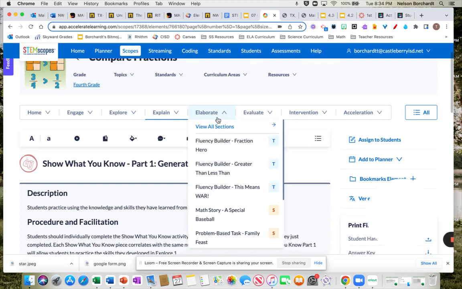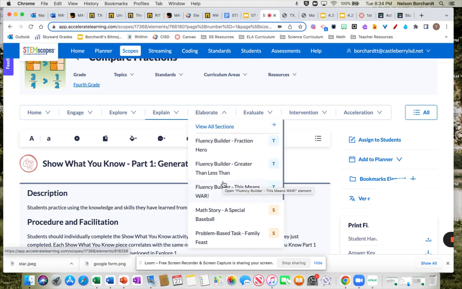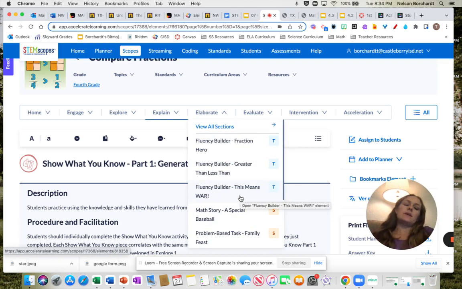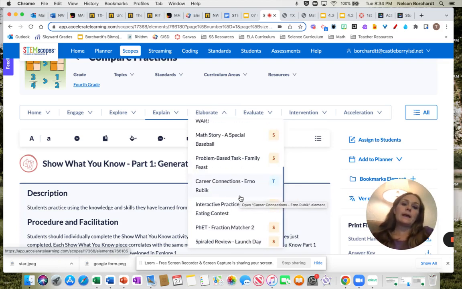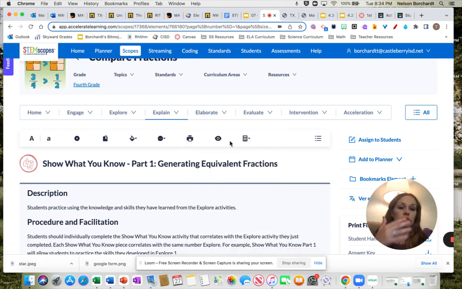Moving on, our Elaborate tab. So here's a tab that can be a little overwhelming. So there are all kinds of activities. Something that we have found helpful is we pick 2 or 3 to focus on in our stations. So in our stations, we do a teacher table, we do the show what you know, and then we usually pick 2 of these. The interactive practice is like a game, so we embed that into Canvas, and that is super helpful.